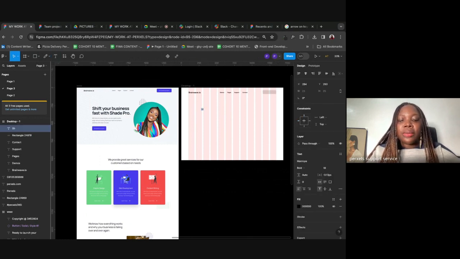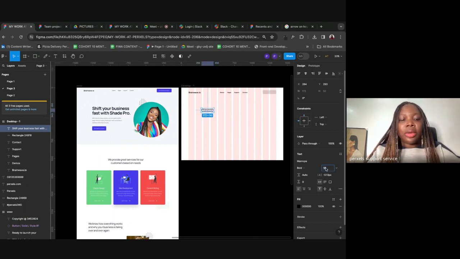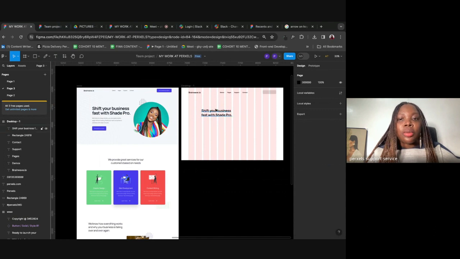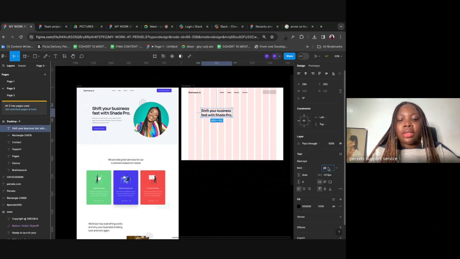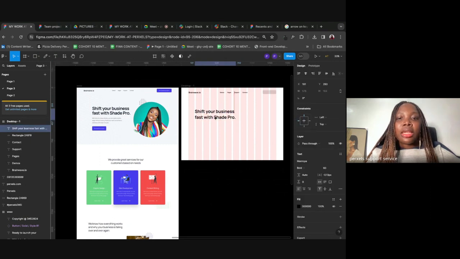I type shift your business fast with shape curve. Then we have this. So I'll try 45. 45 is looking small. I'll try 60. 60 is looking more like it. And then I push my call to action towards the side.